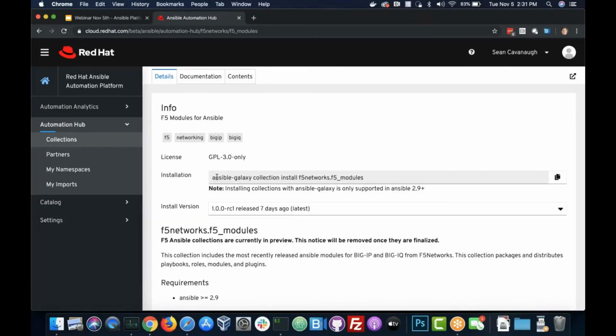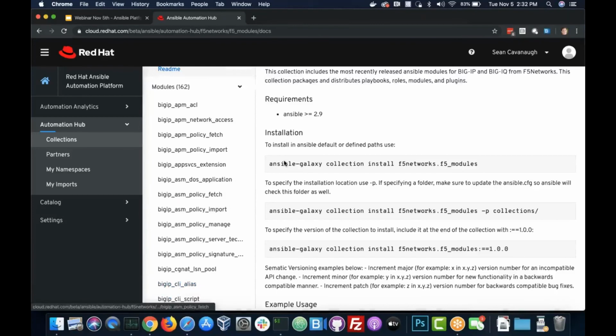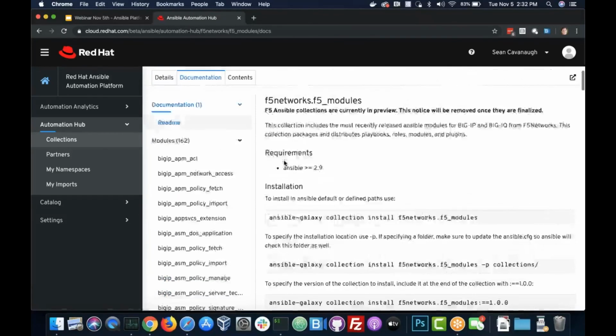I can see that the command is very similar. For folks unaware, the ansible-galaxy command allows me to install collections. So I can see right here that to install this particular collection, the F5 networks namespace dot the F5 modules collection, it'll have detailed directions here. I can load the full README. I can see the requirements: this particular collection only works on Ansible 2.9 and greater. If I click the full README, it takes me to the documentation tab.